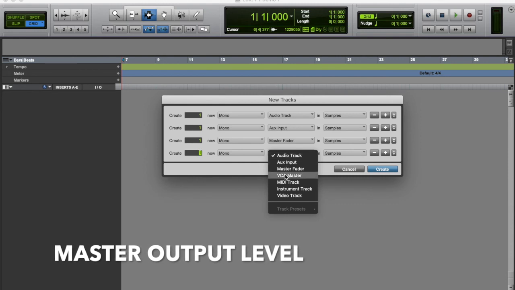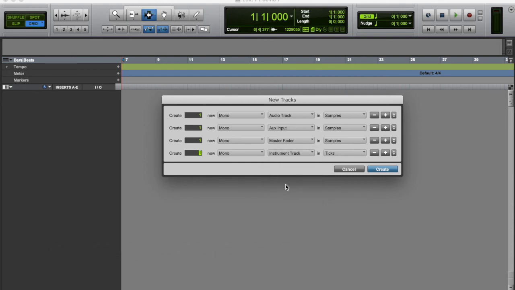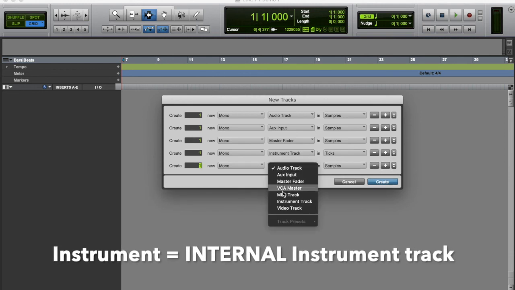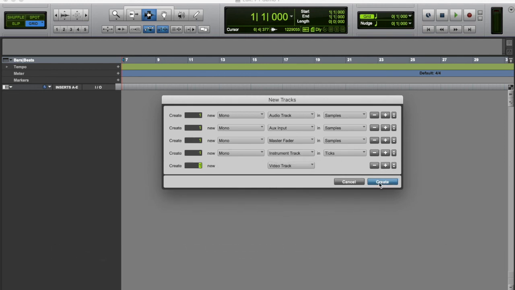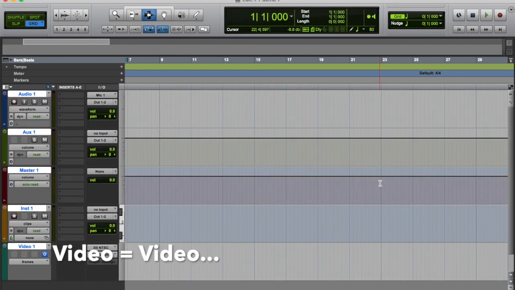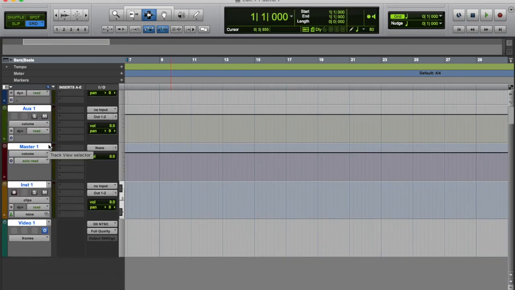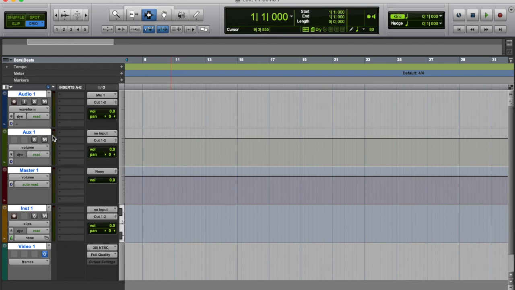I'm going to skip VCA Master and MIDI Track. I'm going to go straight to instrument track, which is for an internal MIDI instrument. And the last one is a video track, which is for a video. And then we can click create, and all of those will be created in our track window over here on the left hand side. So track types, very important.